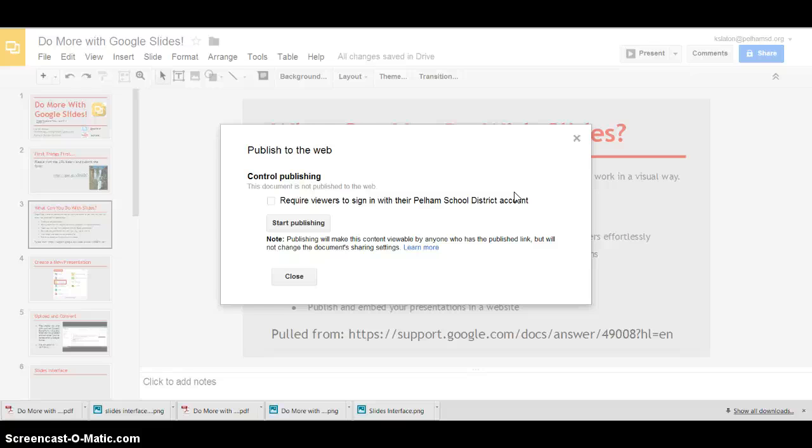So for example, if you have created a presentation and you have shared it with 3 other people and they have edit rights to that presentation and they are the only people who can see this presentation, when you publish your presentation, you're creating a copy of your presentation that can be viewed by anyone, but only the 3 people that you had shared it with will be able to edit the original.